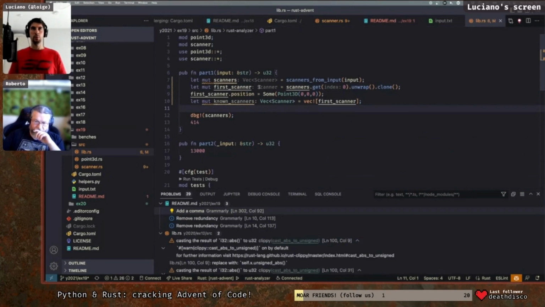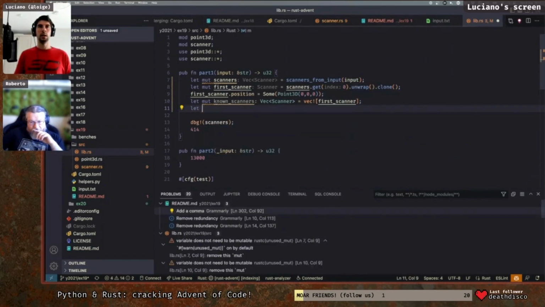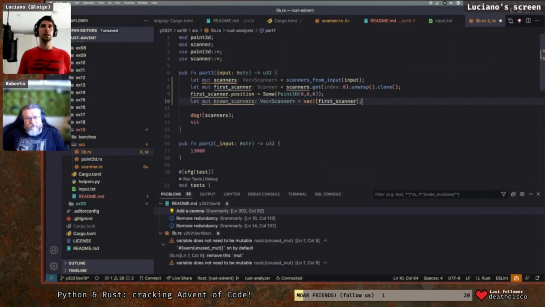Perfect. Okay. So we didn't change the actual first scanner from the original input. We only cloned it and then set the position of the copy and put it here in the first scanner. Okay, then we wanted to do, do we need another vector? No, right? In Python, I did another vector that was the known scanners, and I put all the other scanners in that one. But this is a matter of how we want to go. I mean, we can use scanners as the known scanners. But at that point, we have to remove the first one from the scanners after we move it into known scanners.